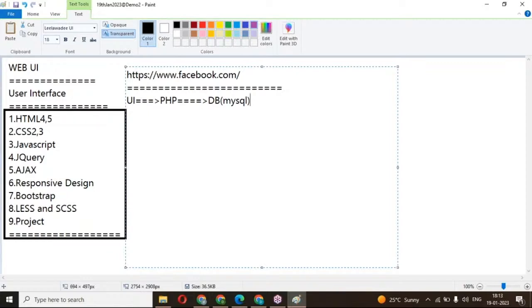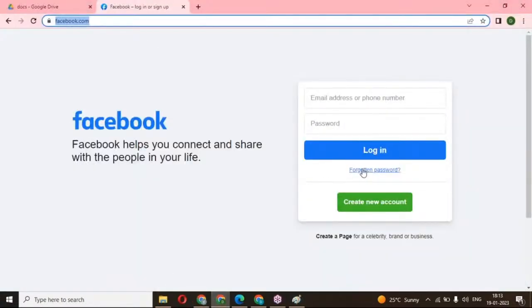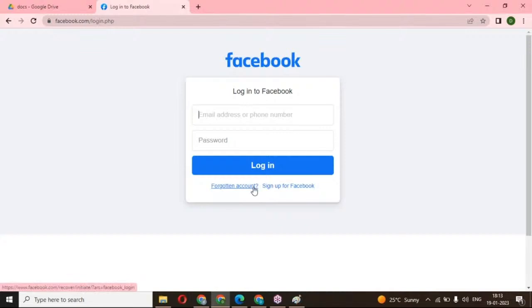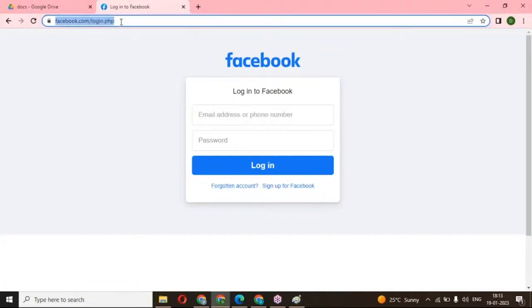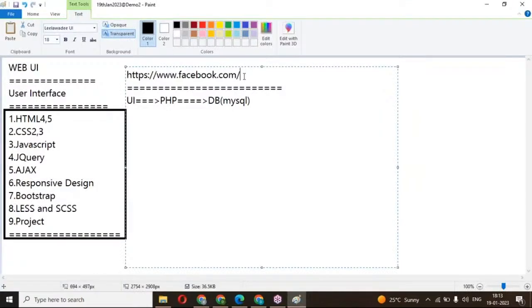When I enter my username, I connect to the server page. Let me show you that server page here. Is it PHP or not? You can check it here. See, this is login.php. So from this URL you can understand that this Facebook page is using PHP as the server page. PHP programming is used as the server programming.